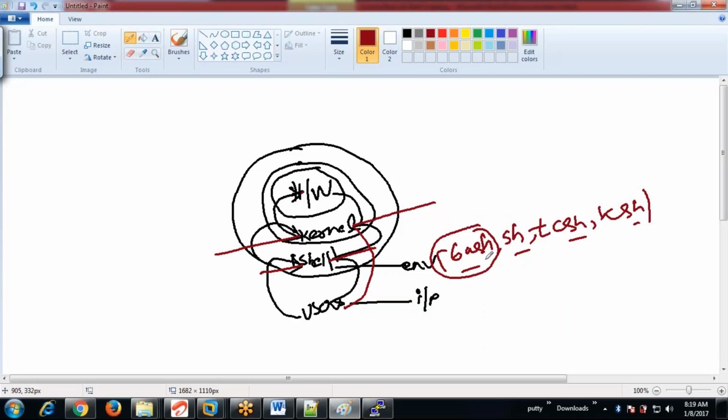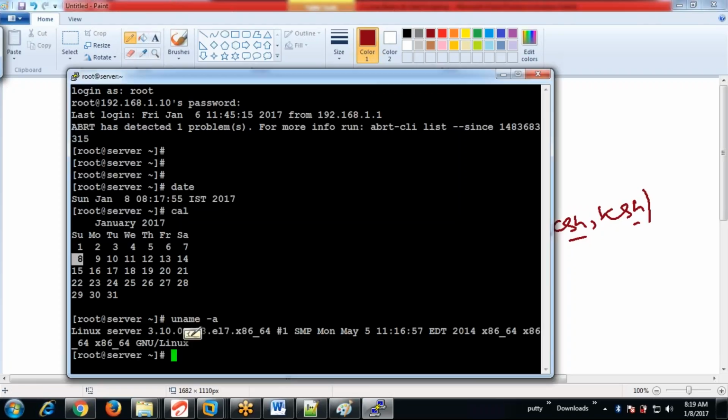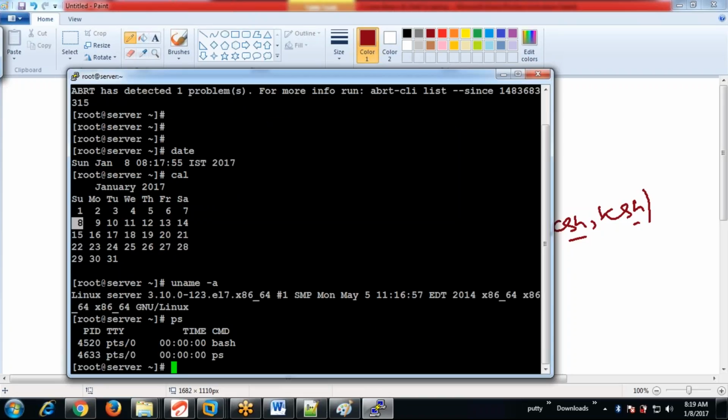So how can we find out which shell we are working on? You can find it out by using a command called ps. Here, by using this command we can see which shell we are using. Currently we are using the bash shell.